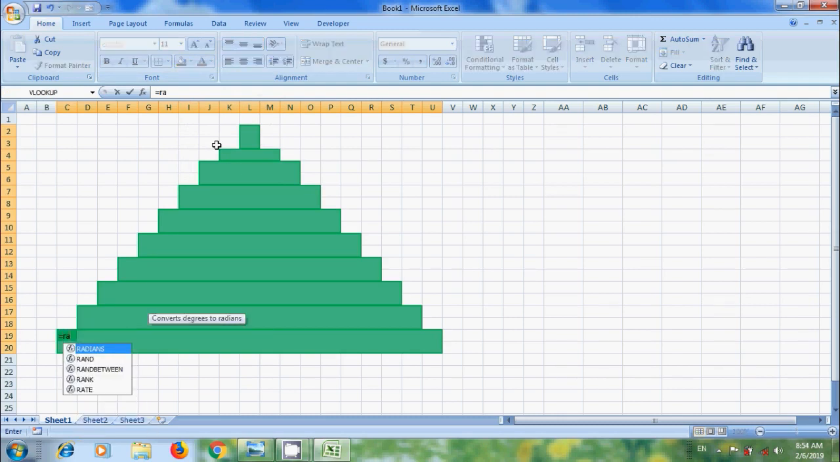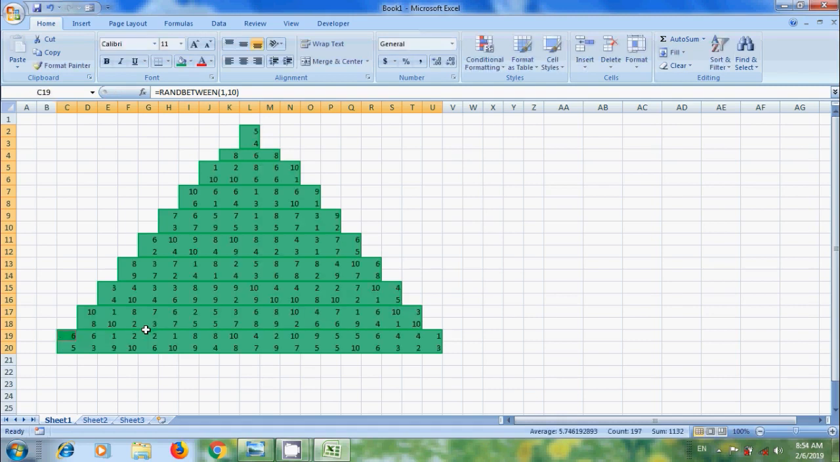Type =RANDBETWEEN. Here I'm entering 1,10 as the bottom and top limits. Close the bracket. Press Ctrl and hit Enter to populate the function in the entire range that we selected.